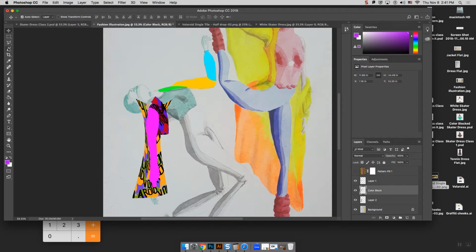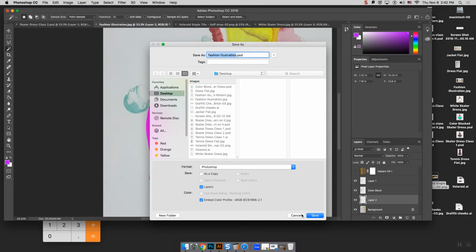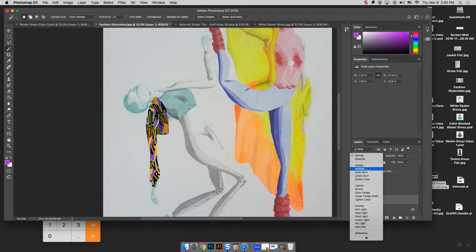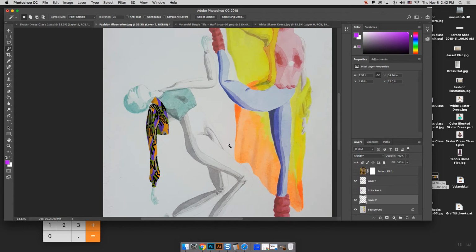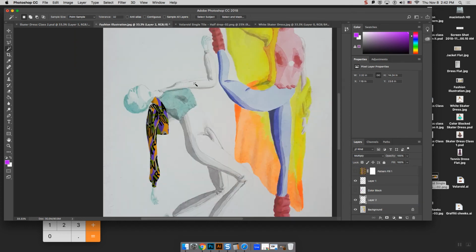Color block layer, Command Shift Inverse. Delete. Accidentally hit Command S. So that is warping and texture mapping on a photograph and on an illustration.